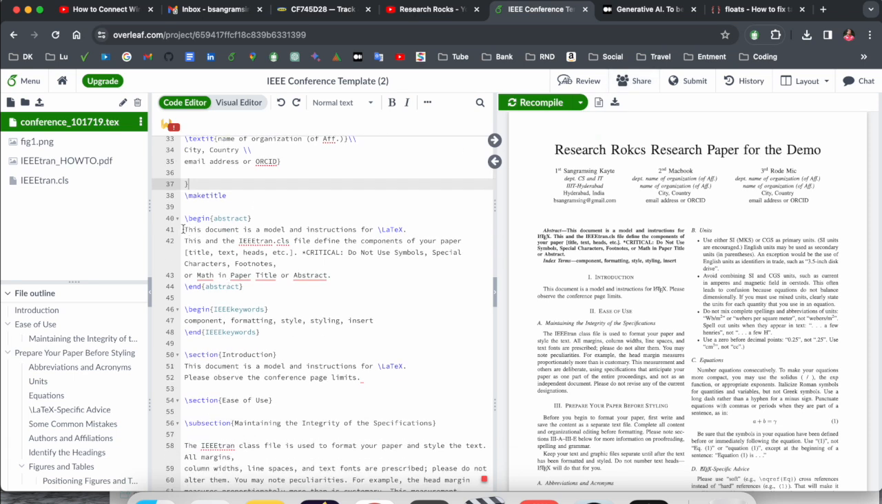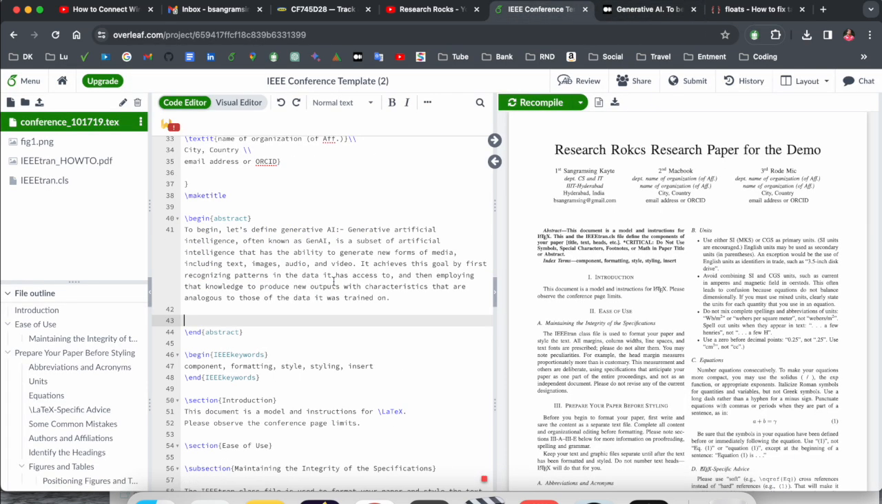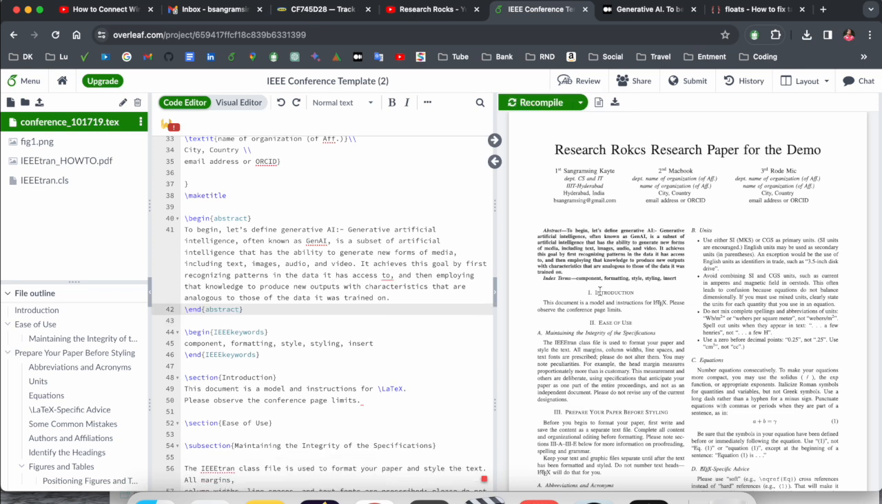Now I simply add some words here as an abstract. So I open my Medium blog, copy one paragraph and put it here. Look at this, I put the entire paragraph here. This is the keywords section, so I simply add one keyword here.